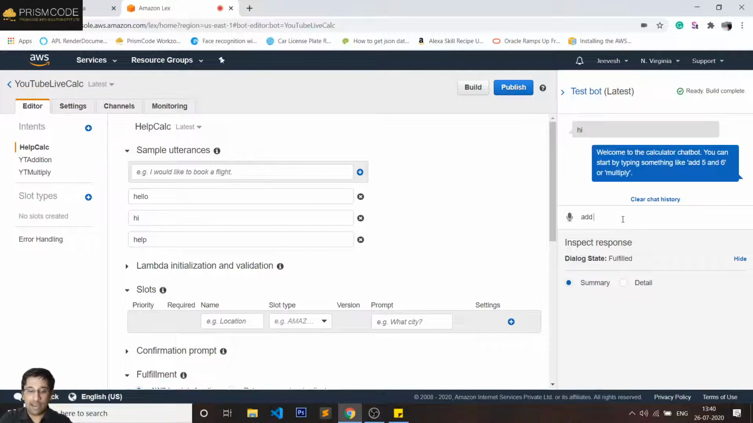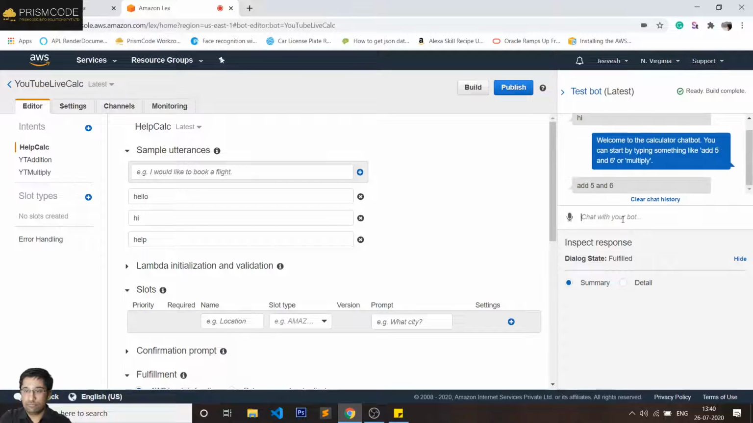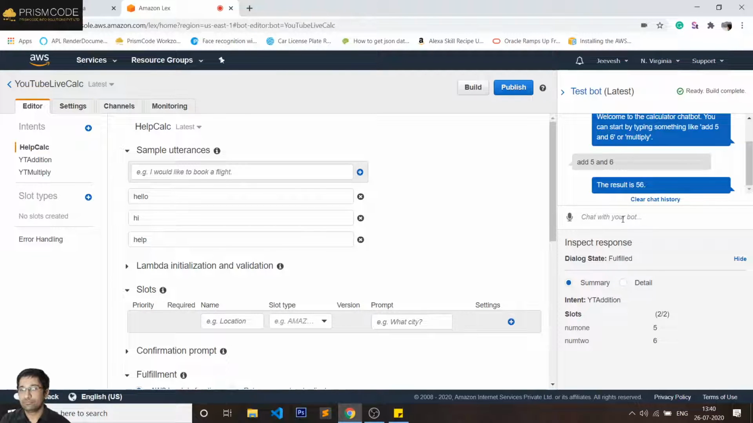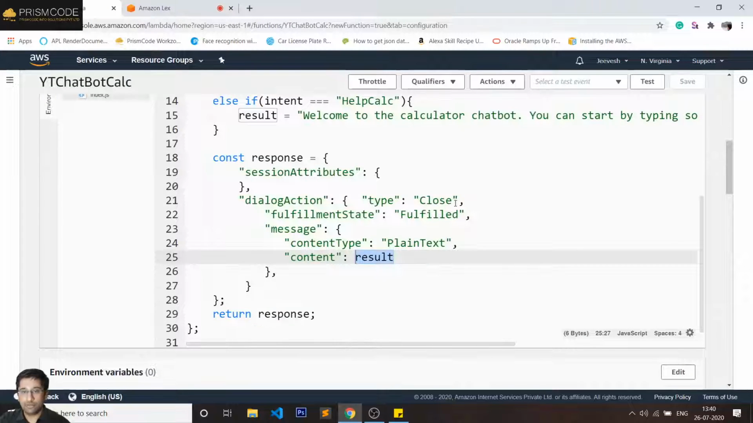Great. So I'll type in add 5 and 6. Okay. Something went wrong.